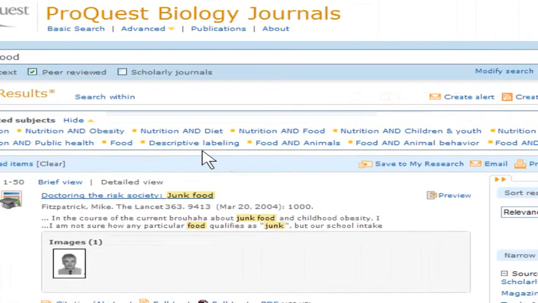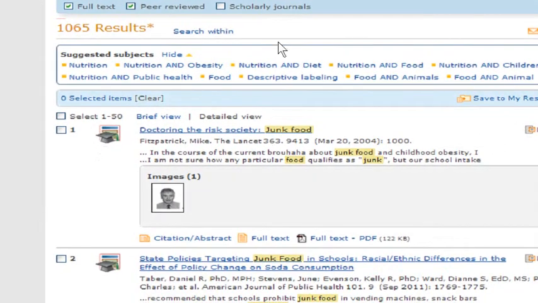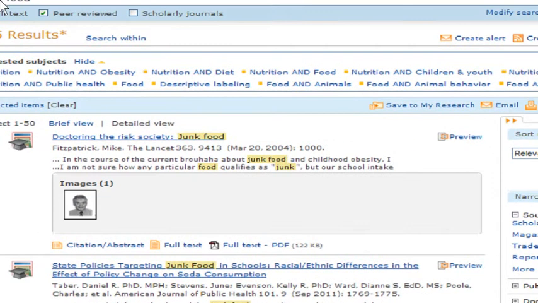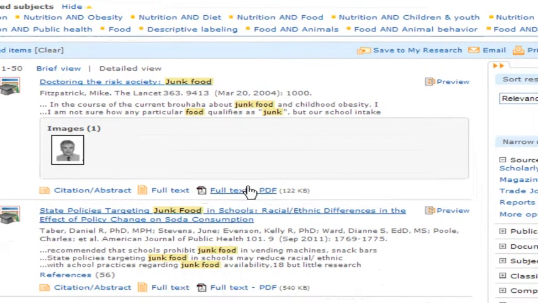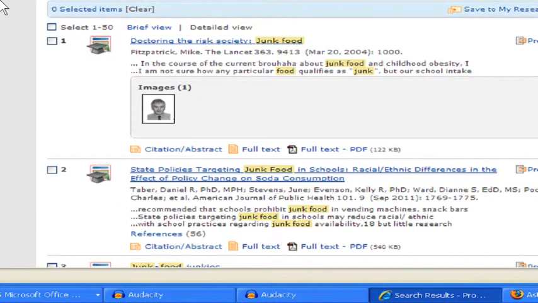The search I did was on junk food, full text, peer-reviewed articles, and I got 1,065 results. These are the articles that I have here, and you see that they all list the word junk food somewhere in the article. To actually open up the article, I can open up the full text PDF by clicking on its link, or sometimes you'll see there's another link for an HTML version of the full text.